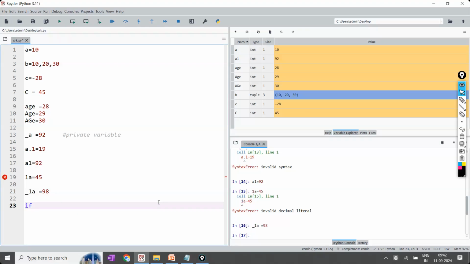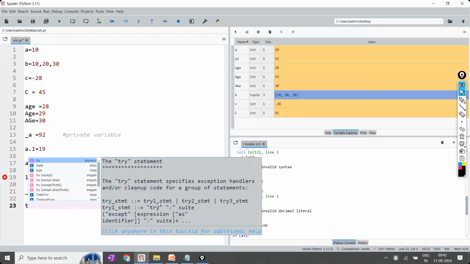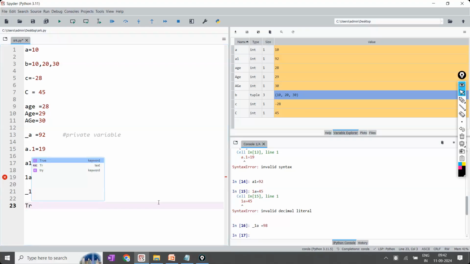For example, capital TRUE, caps lock T R U E. It is turning to a different color. Now the same thing with a small t. Is it in a different color? No, it is a normal black color. So whichever is in black color, continue with the same. Whichever color changes, don't use it as a variable name.